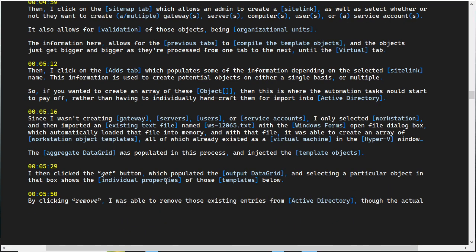Since I wasn't creating gateways, servers, users, or service accounts, I only selected workstation, and then I imported an existing text file named ws-112.65.txt with the Windows Forms open file dialog box, which automatically loaded that file into memory. With that file it was able to create an array of workstation object templates, all of which already existed as a virtual machine in the Hyper-V window. The aggregate data grid was populated in this process and injected the template objects.